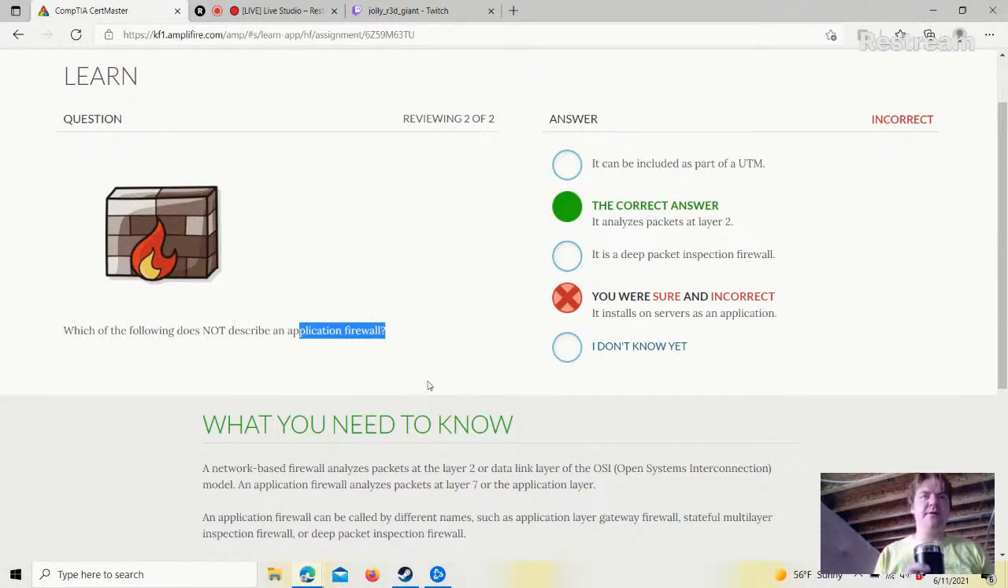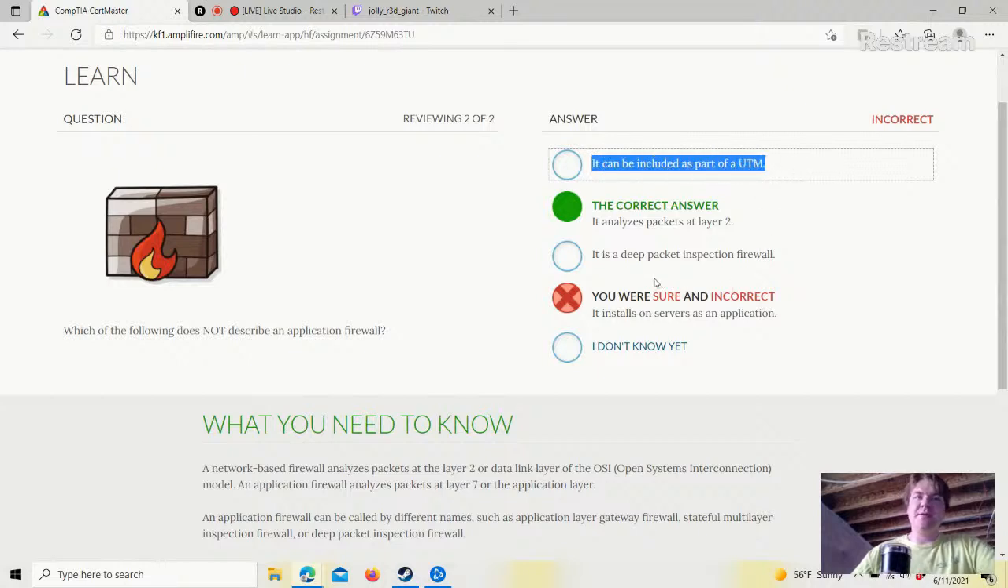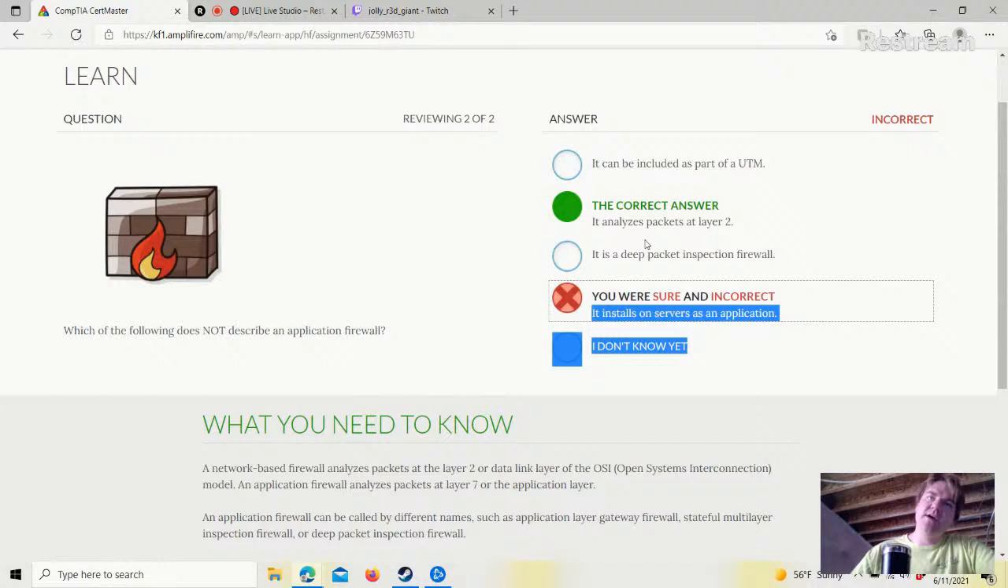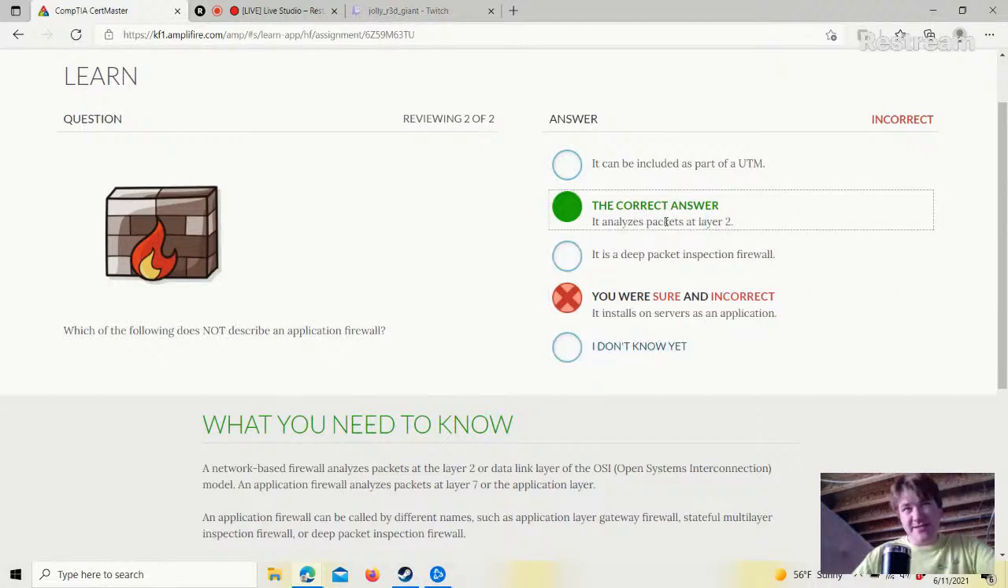So application firewalls, layer 7. Okay, so which of the following does not describe an application firewall? It can be included as part of a UTM. It is a deep packet inspection firewall. It installs on servers as an application. It analyzes packets at layer 2. That is incorrect. It's application firewall, not an actual firewall.